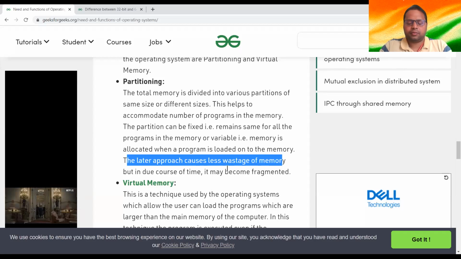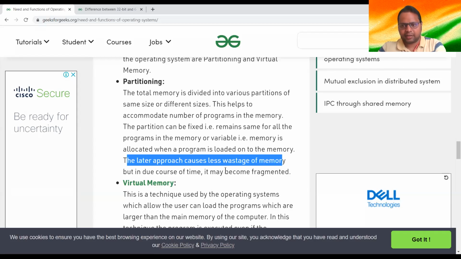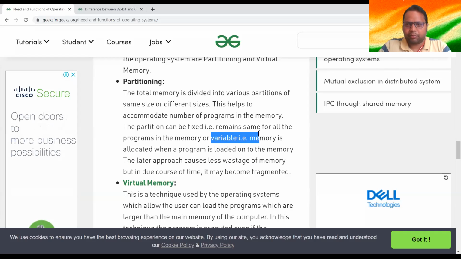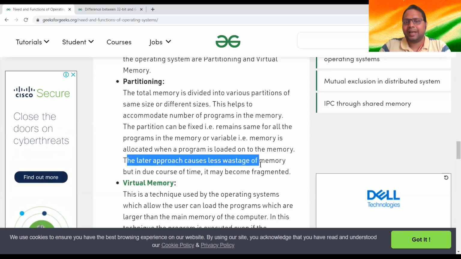I mean, if the memory is partitioned in equal size, then maybe a small program is there which doesn't need that much space. Even though it doesn't need that much space, if the memory is partitioned in equal size, it causes wastage of memory. But in the latter type, where variable length memory is there, the space is allocated according to the requirement of the program. So that's why this statement is written: the latter approach causes less wastage. If variable length partition is there, then it causes less wastage. You can easily understand.